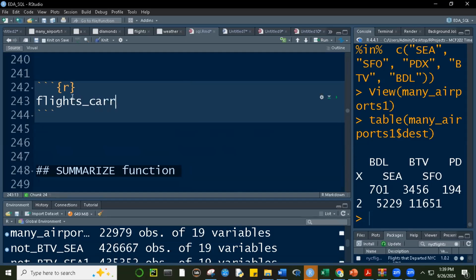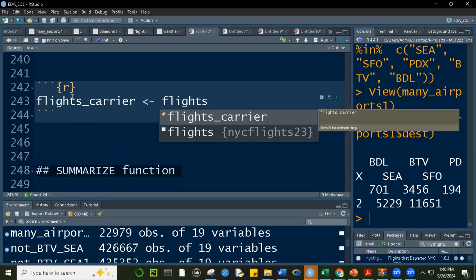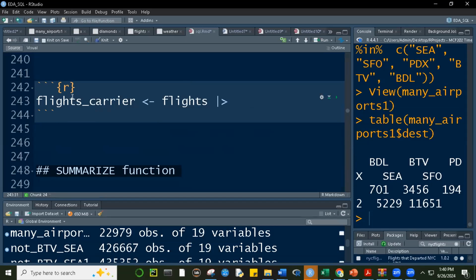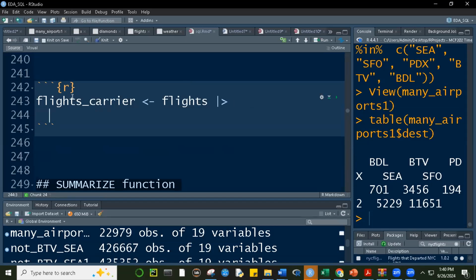Let's just put carrier. Flights carrier, alt minus, and then once again we start with flights, Control Shift M. So we use select, class, select. We're going to select because we're going to reduce the number of columns, the number of variables. What are we selecting? Let's concatenate because we have 3. You have carrier. What else, class? Was it flights? No, sorry.